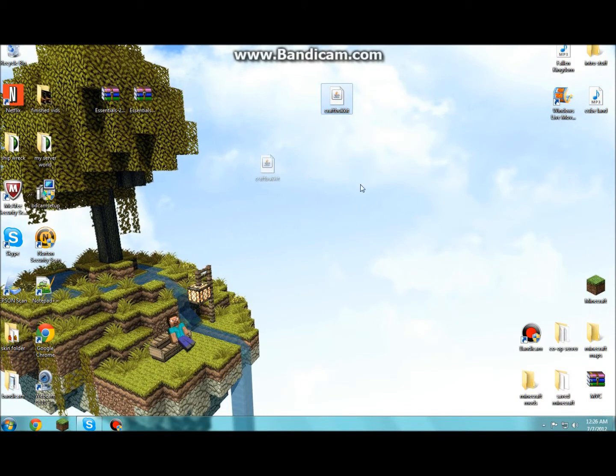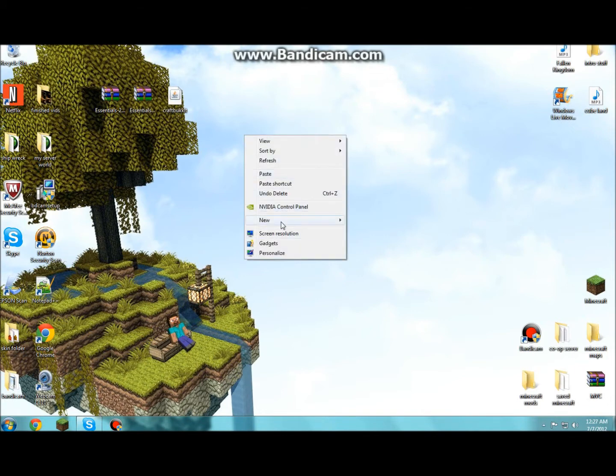Today I will teach you how to make a Minecraft 1.2.5 Bukkit server. Okay, so first off, you will need to make a new folder and call it whatever you want. I will name mine server for simplicity's sake.